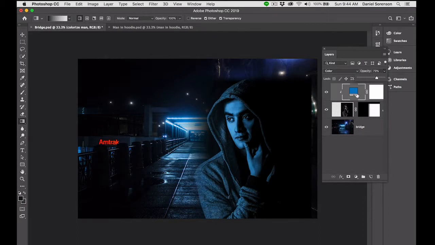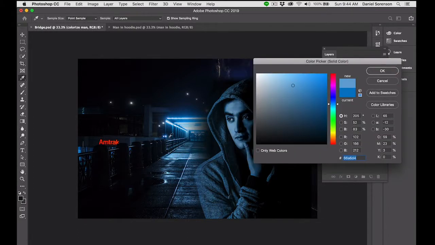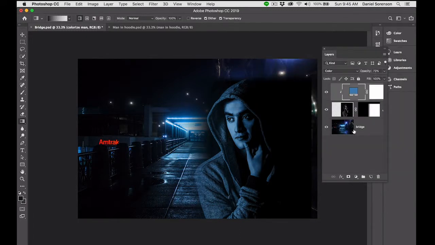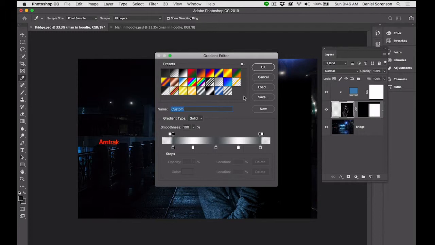Now the beauty of using these solid fill vector layers is you can double click on them and you can sample other colors from the image to see what that would look like. I think that works pretty well. I'll say OK. Okay, so now let's add an effect using one of our previously created custom gradients. So let's click on the gradient bar. Let's choose the stripe gradient we created from the silver preset and click OK.